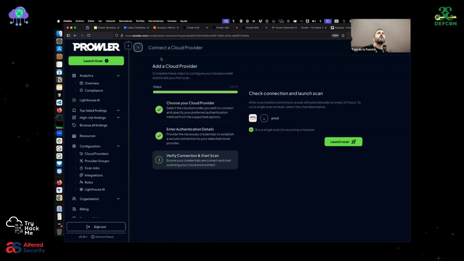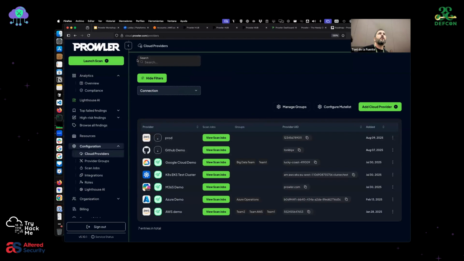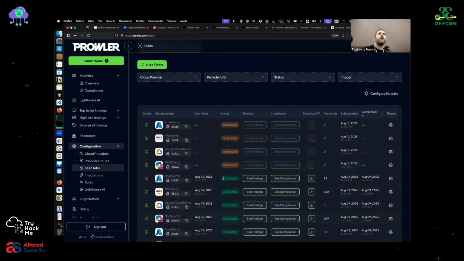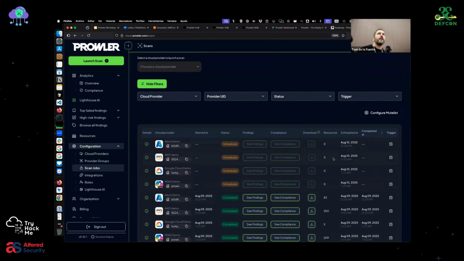So I'm going to cancel here, because if you come here to scan jobs, you can see everything that you have, plus when is next. But if there is nothing next for your cloud provider, you can say, okay, this one that is manual, I can run it. It's like assessment 2. You run it, that's all. You wait for a little bit and you get your results.